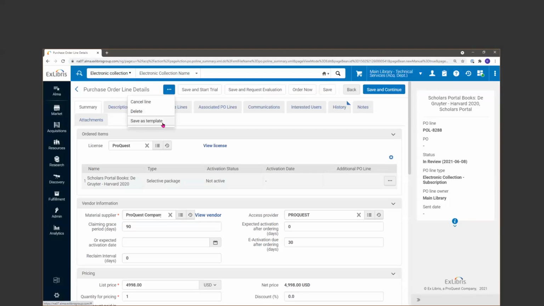We talked about a template on the previous page. If I want to save the background information, all the things like the material supplier and the access provider and so forth, I could save it and use that later. If I click save and continue, it will just save this and I could be ready to make the next order that I'm making, and then later on it will package this up, but I want to order it now.